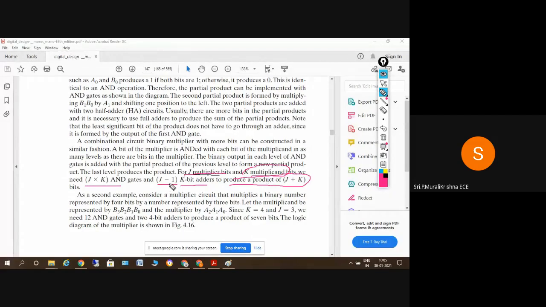So this is the general one here. If I want to take an example, I'll take j as 4, which is b3, b2, b1, and b0, and k as 3, that is a0, a1, a2. So we have 4 multiplier bits and 3 multiplicand bits. So totally we need 12 AND gates, and j minus 1.